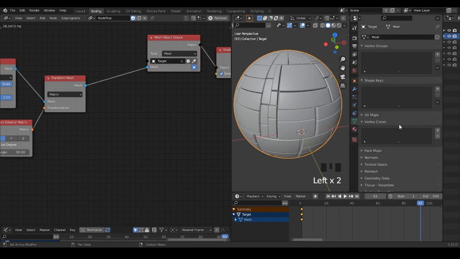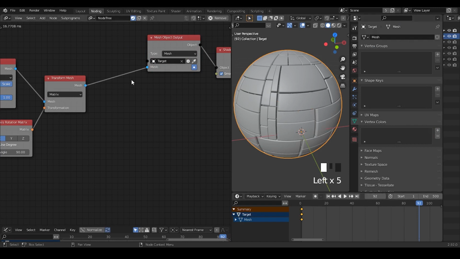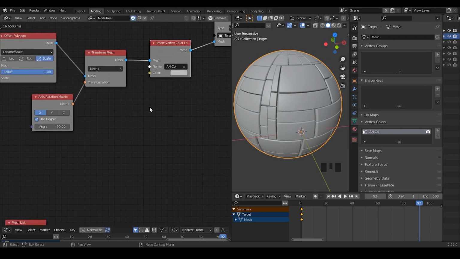So basically the whole point is to use vertex color, but if you add a vertex color and you execute the node tree, everything will be overwritten because the mesh that's used to generate this entire mesh does not include the vertex color. So you insert a vertex color layer and take a random color.